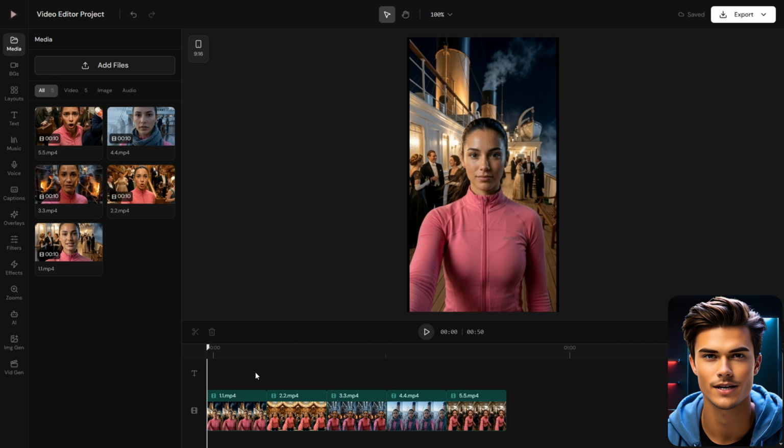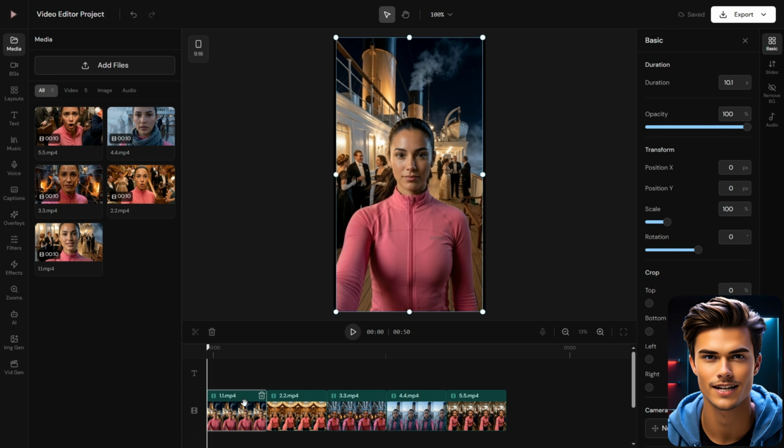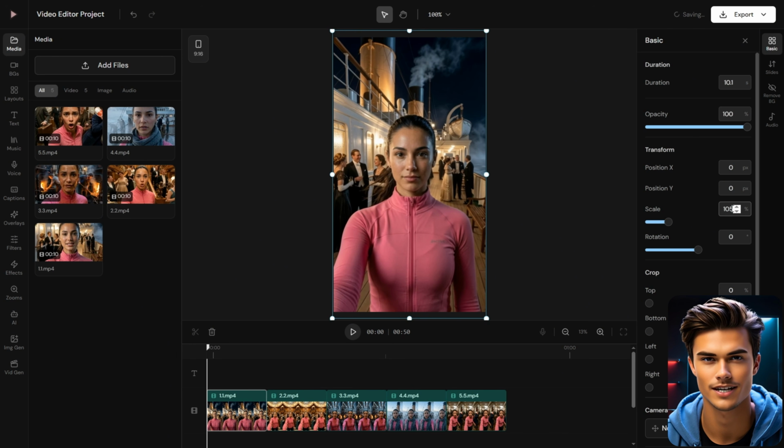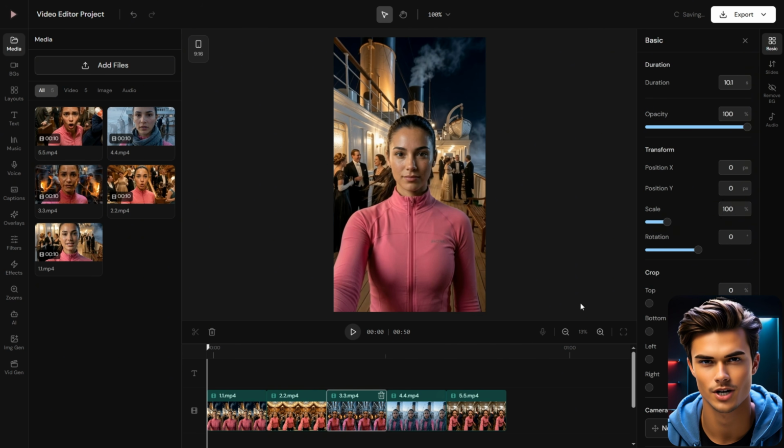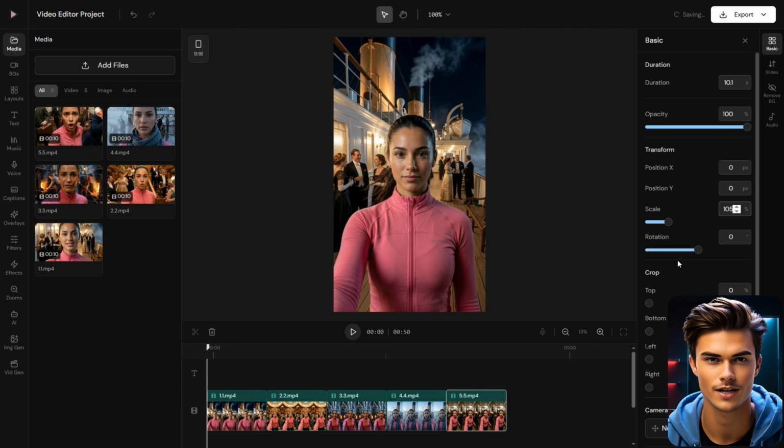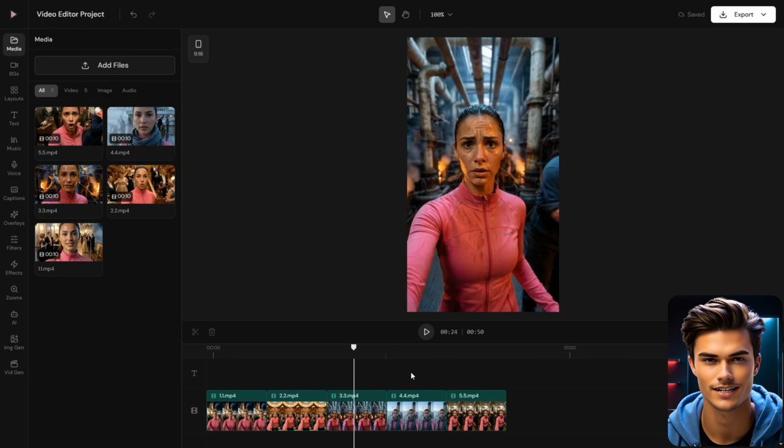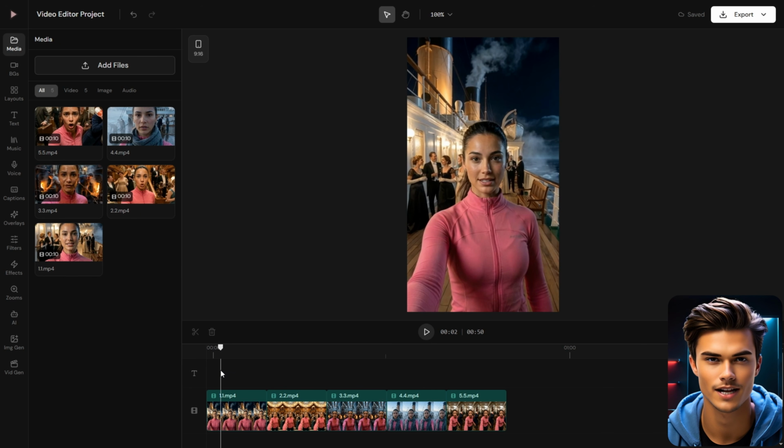With that done, select the first video in your timeline, and then in the settings on the right side, make sure to scale the video to 105%. This will automatically remove the black borders in the video, making it fit perfectly into the 9:16 format. Now you should repeat the same process for all of your videos, so that at the end, all of your videos are scaled to 105% and fit perfectly. This is important, so make sure that you don't forget about this step.